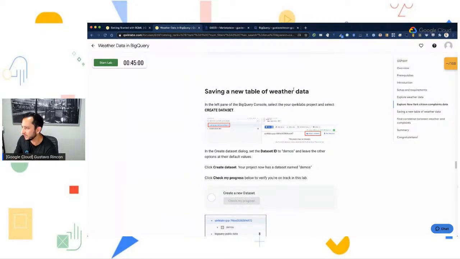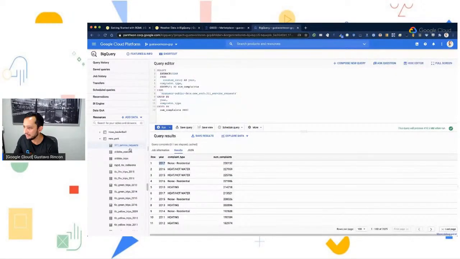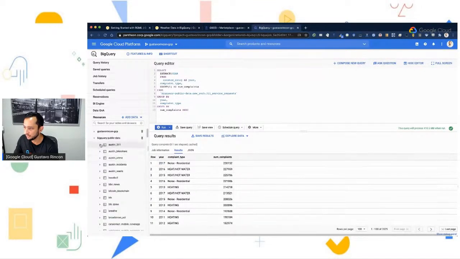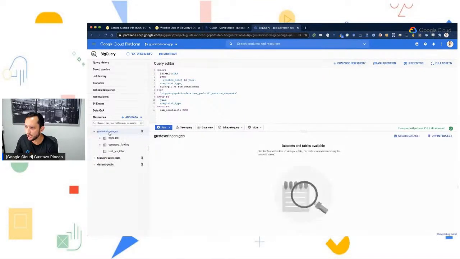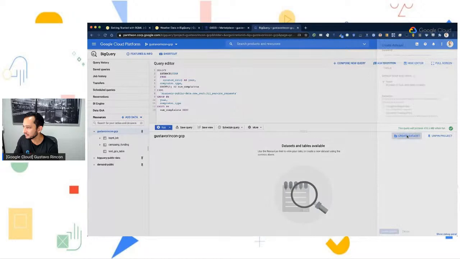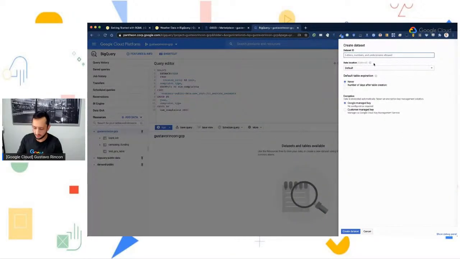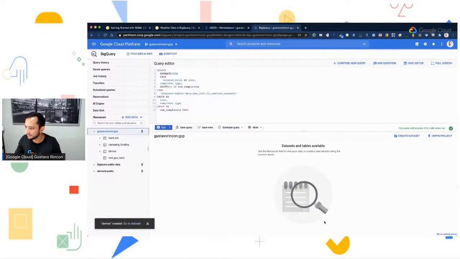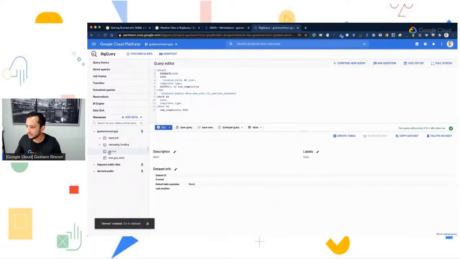We're first going to create a new data set, and we're going to call it demos. So we haven't done that yet. We need to first select our project name and then create data set. No, I think we did do this. All right, we're going to call it demos. Leave everything as default and then create. All right, here's our new data set. No tables in it yet.